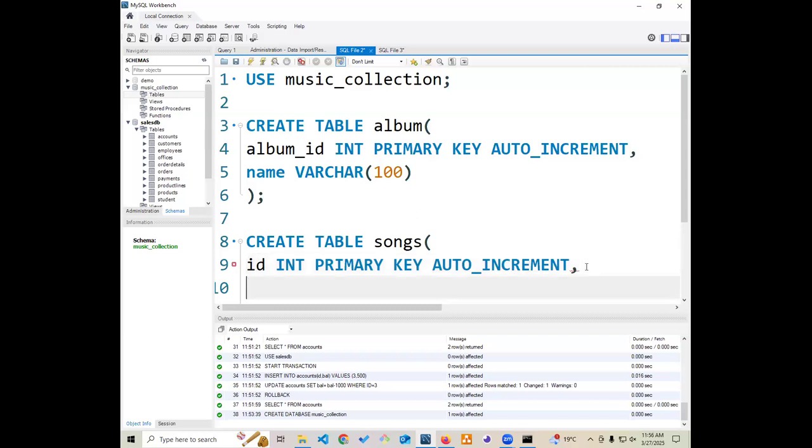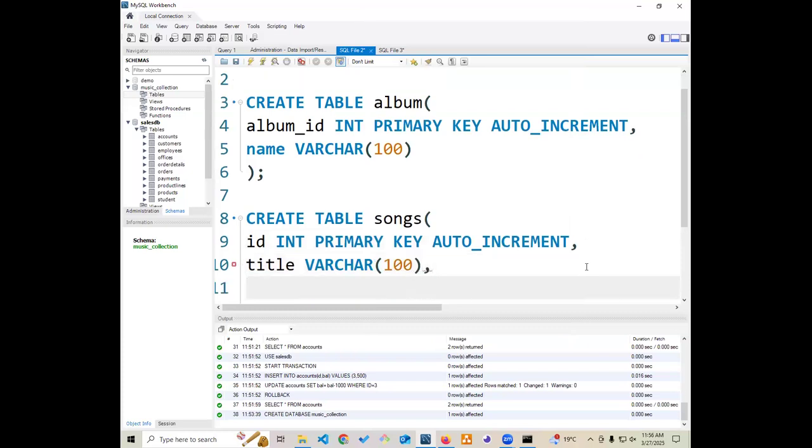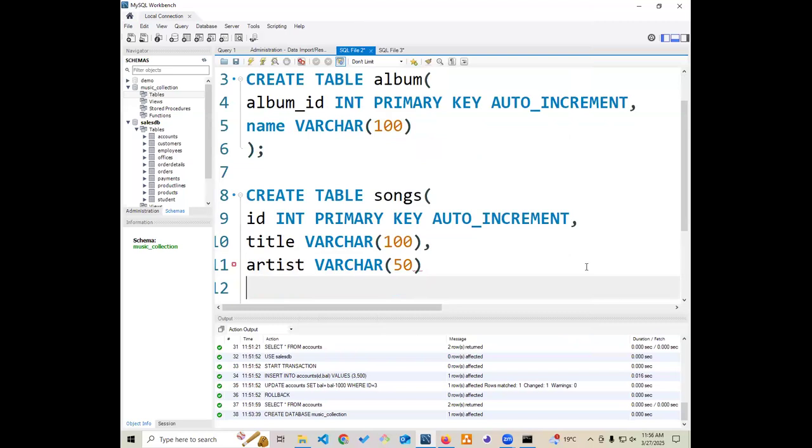And then I can write the title of the song. It's gonna be a varchar, maybe 100, like that. Then the artist, also varchar, maybe 50. Let's close it at that.